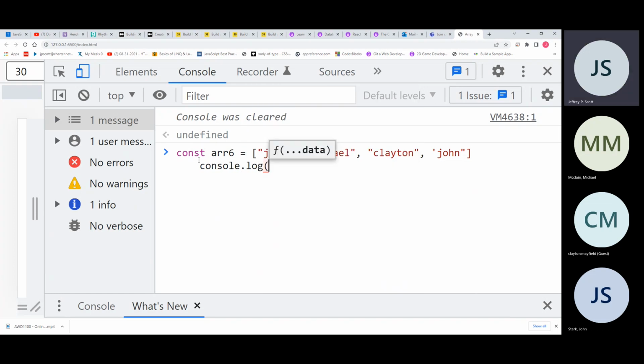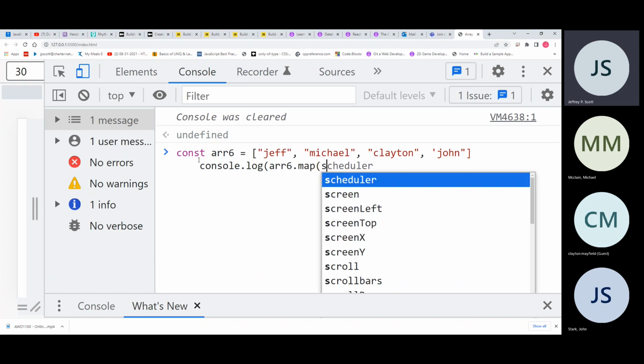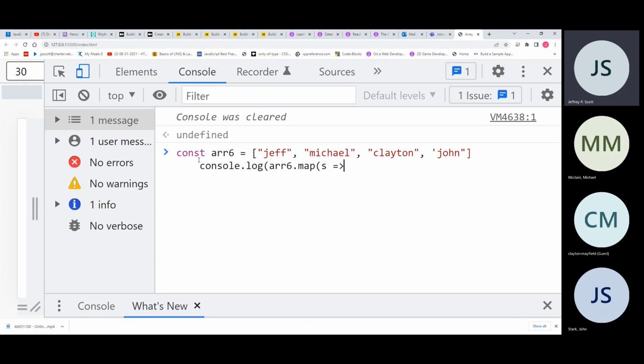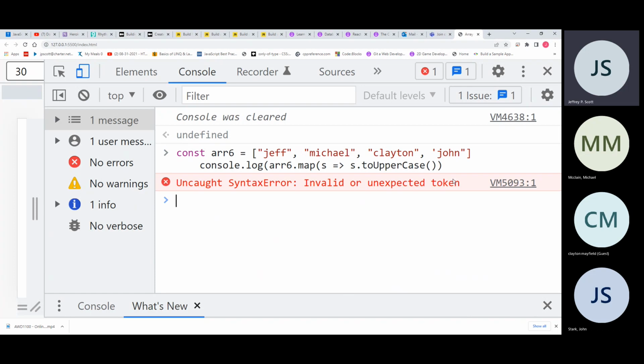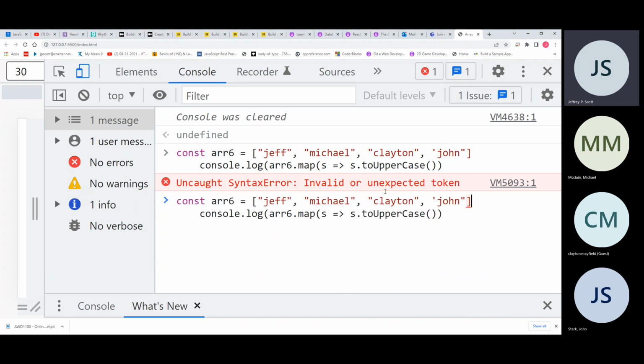And I'm going to tell it that for array 6, arr6.map, I want it to run through each string. I'll just call it S for string. And for each one of these strings, I want it to be string.toUpperCase, like that. All right, that's fairly simplistic. And if I hit enter, well, invalid or unexpected token. We'll fix it right now. Oh, I need one more parenthesis there. Notice again, there's 1 paren, 2 paren, 3 paren, and I only have 2 ending parentheses.